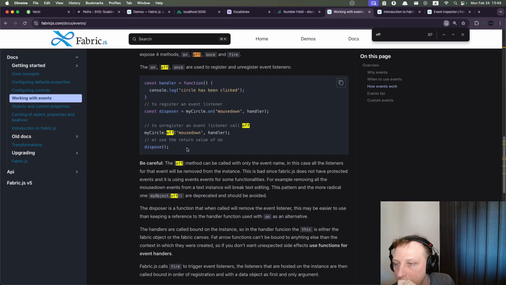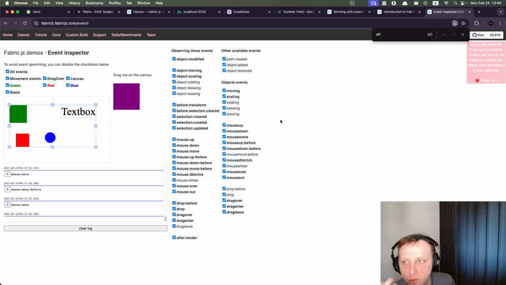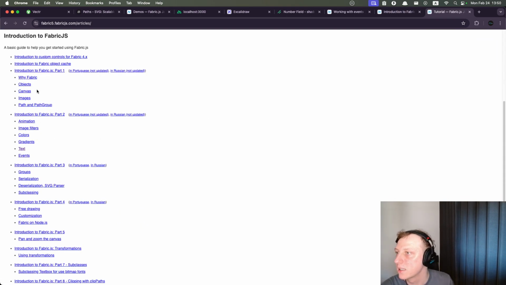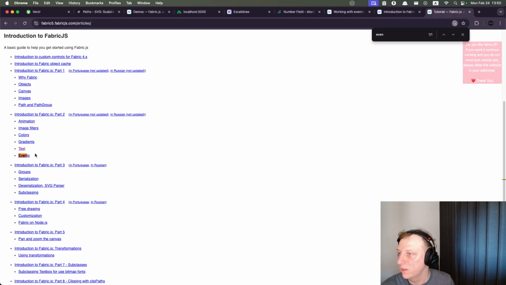Where was it? In here. To unregister, okay. Or otherwise you have this, but this is something that you do in the newer version, so I'm not sure it's supported in the older one. This is the event inspector. Let's go for tutorials or whatever. Events. Okay, we have events in here.